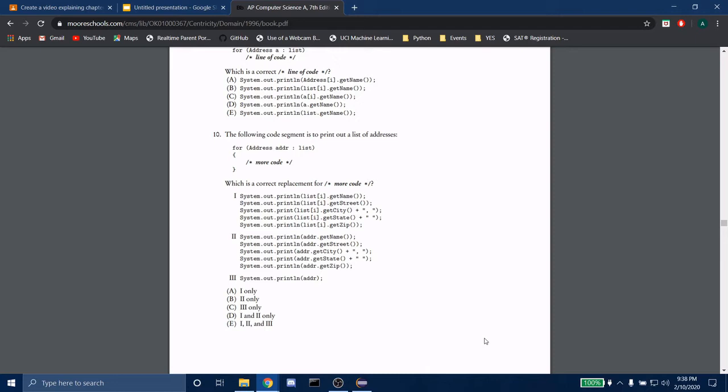Which of the following is a correct replacement for more code? The answer would be B, toString only, because since the Address class does not have a toString method, you have to print each part, every piece of data that you want out of the object.